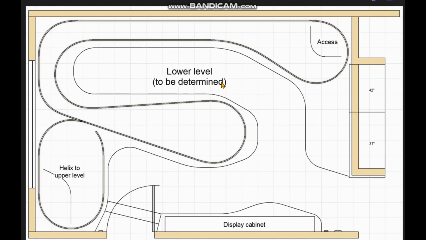I never developed the lower deck fully, but here is the main line route, and we can see there is a possibility of another connection for another continuous loop on the lower level. And there'll be no railroad along the south wall on the lower deck. That will be the upper deck only, and I've suggested a display cabinet underneath it.